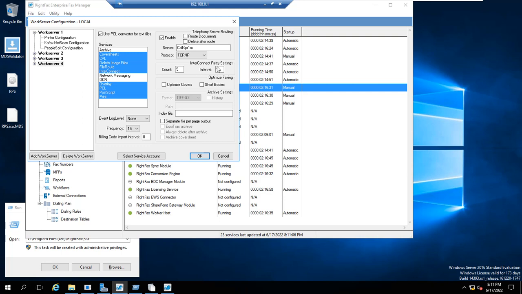So what is this here? Count. Specify the number of times the originating RightFax server will attempt to forward the fax to the destination server when it encounters a non-fatal error such as server temporarily down. And what is the meaning of interval here? It specifies the time delay in minutes between retries.